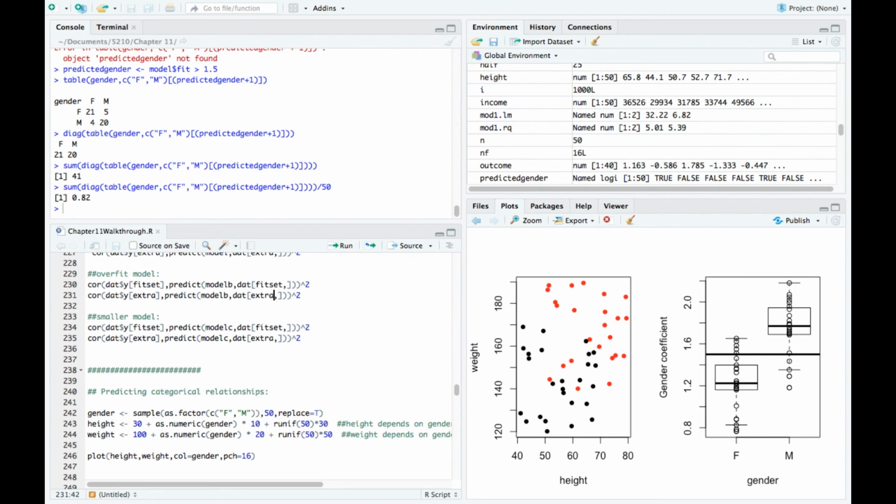All right, so that is it for this chapter. Stay tuned for the next chapter where we're going to be talking about orthogonality and how different predictors fit together to form more complicated models. And so stay tuned.